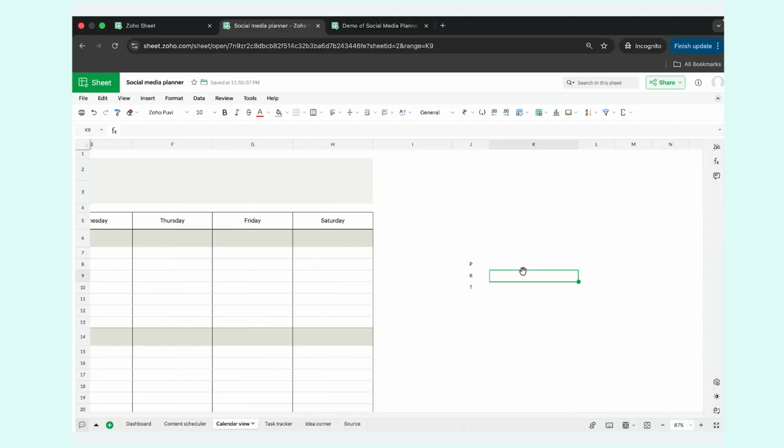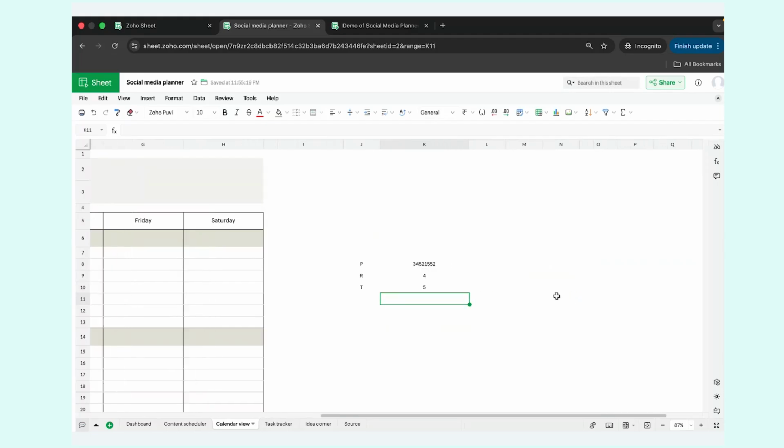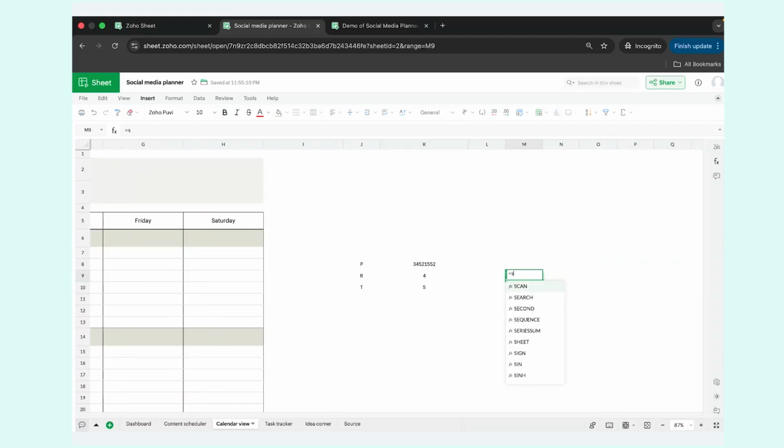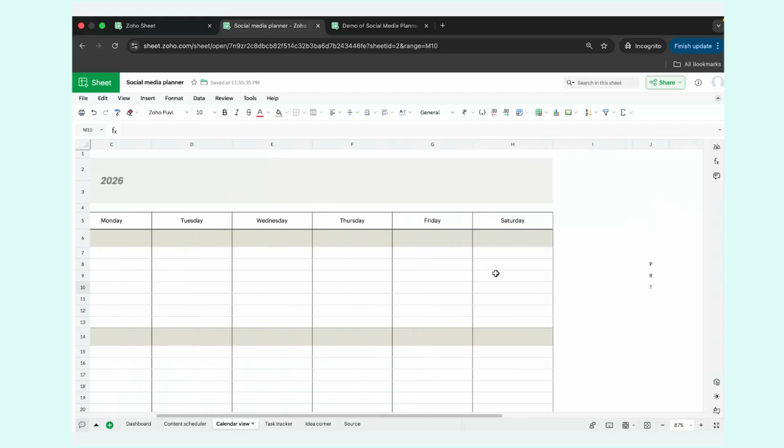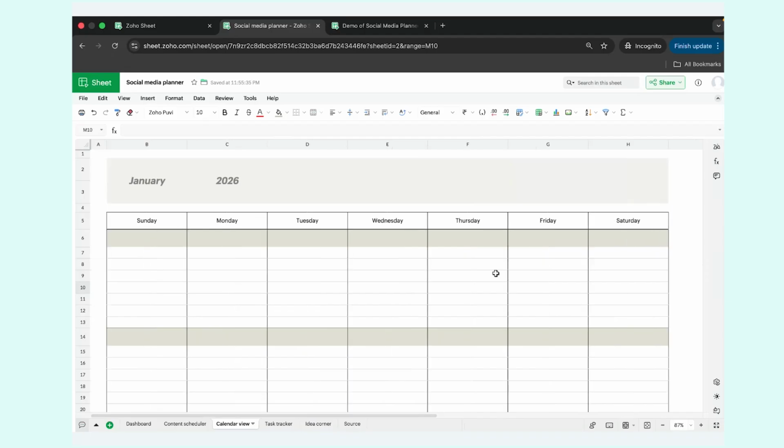So let's see if that's working. Let's give some principal amount, 4% interest, and 5 years. I'm going to use this lambda function called simple interest and open that bracket: the principal amount, the rate of interest, and then the time period, and close that bracket. It's going to return the simple interest. So you saw how easy it is to create a lambda function and use it to your customized needs.